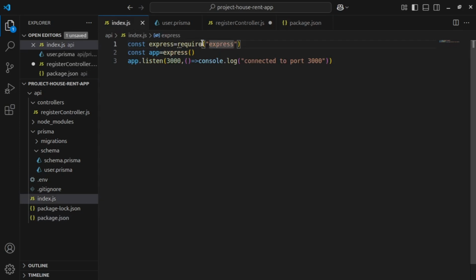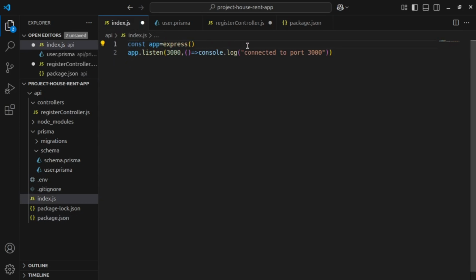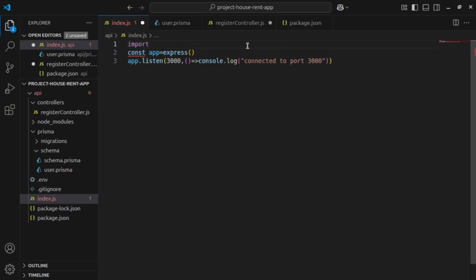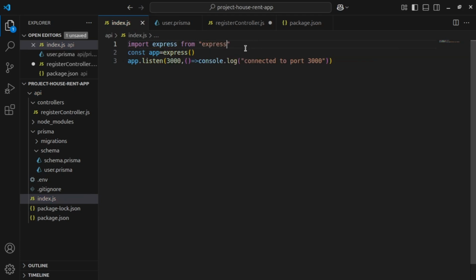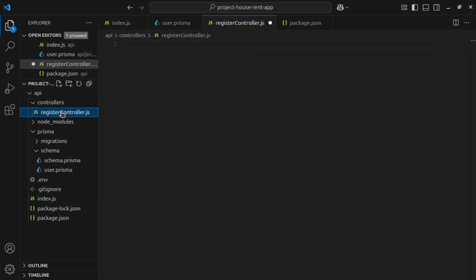So let us update this one. Here we have to avoid using require. So let me avoid this one. Now let me import express from express. Now we avoided using require. Now let me go back to my registerController.js.